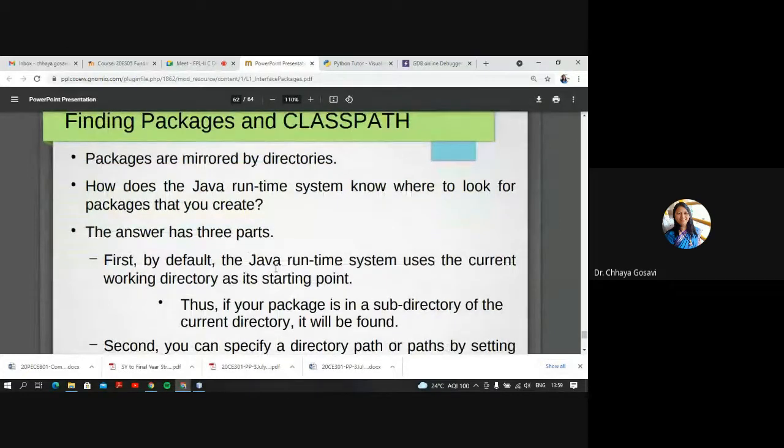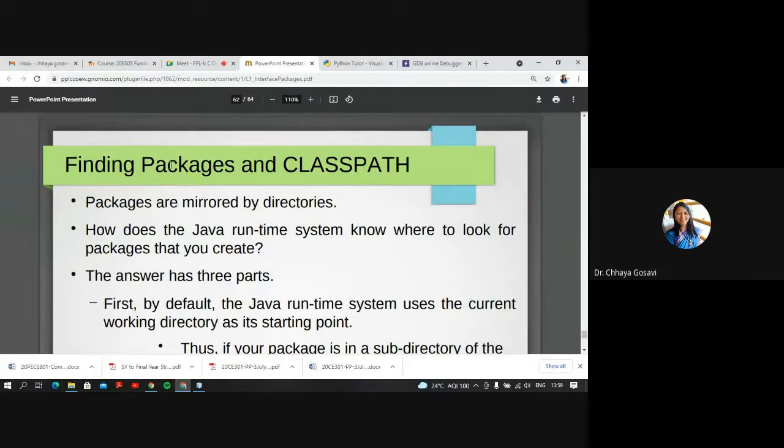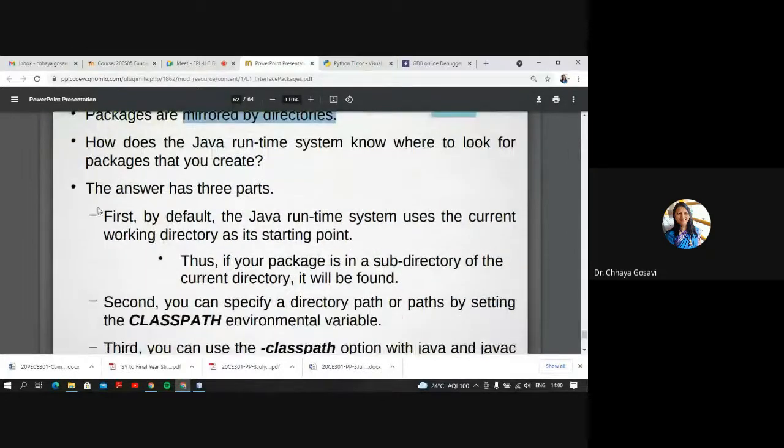Sometimes it is important to know how to find the inbuilt packages and what a class path is. Packages are mirrored by directories. So package means directory, that means folder. How does the Java runtime system know where to look for a package that you create? You have your folder and you want to use it in one of the projects, so you want the Java compiler to find it. Only writing import my class or my vehicle dot whatever makes it difficult for the Java compiler to search the entire system for your folder.